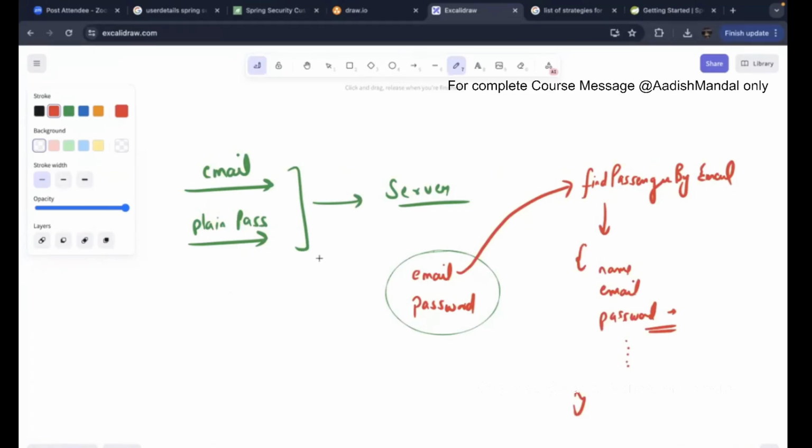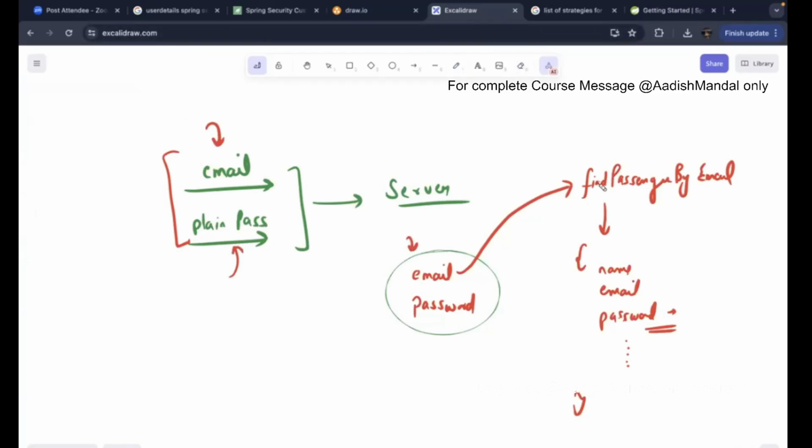So now, the user said that I am this person and this is my password. What we did is we collected this information and said, okay, you are claiming to be this person, so let me find out who is the person associated with this particular email. This is the person or passenger, whatever you want to call, associated with this email. Now we have the whole passenger object associated with this email, and we have their encrypted password also. Now we can match this password with the password of the user that we have fetched from the database.